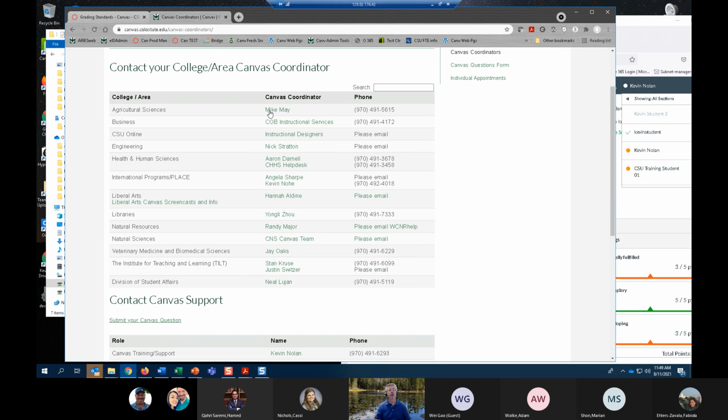So if you come in here and look up your Canvas coordinator by college, it lists the name of your coordinator and how to get in touch with that coordinator. So they're a really valuable resource. If you've got questions about Canvas, you can reach out to them and see if they can provide some assistance.